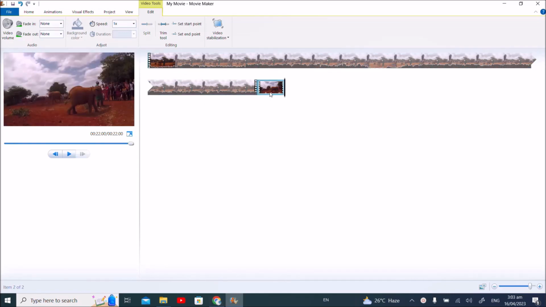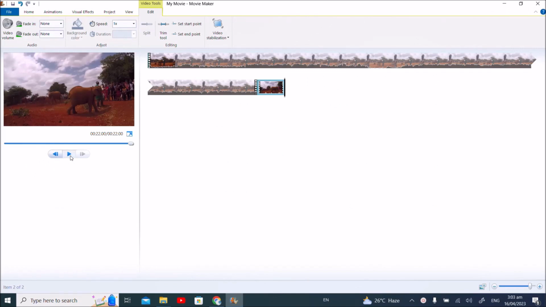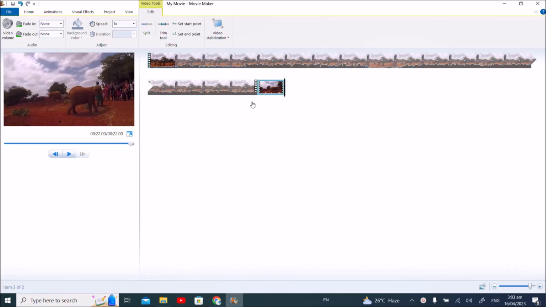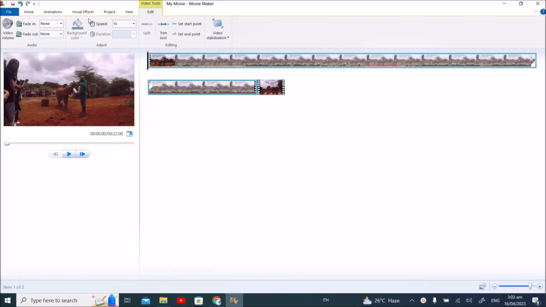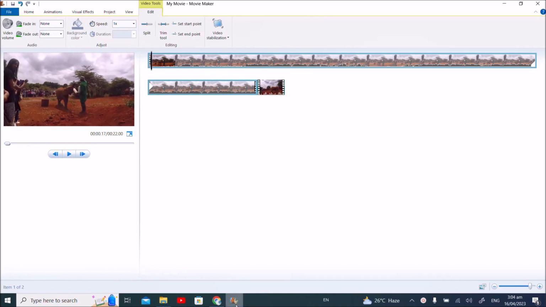Alright, so what I will do next. The next point: remove all the sound from the video. I will check on this, come to the video side, right click on the video and click on this option. So there is no audio here.